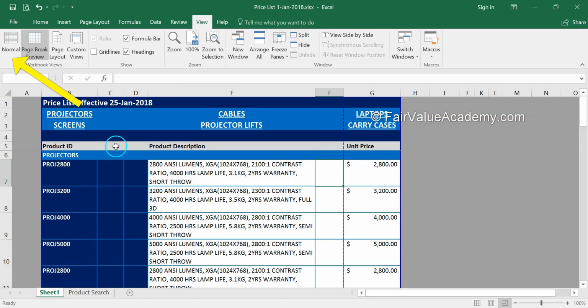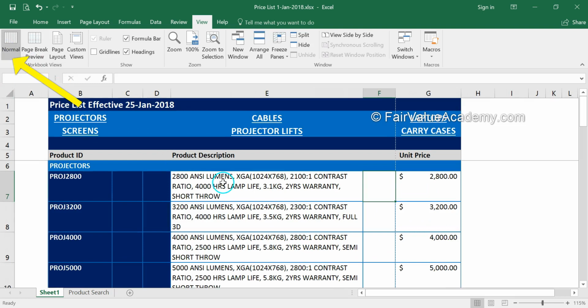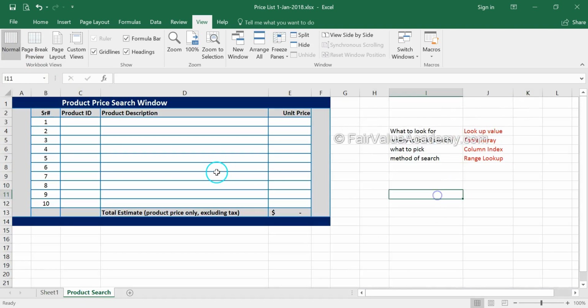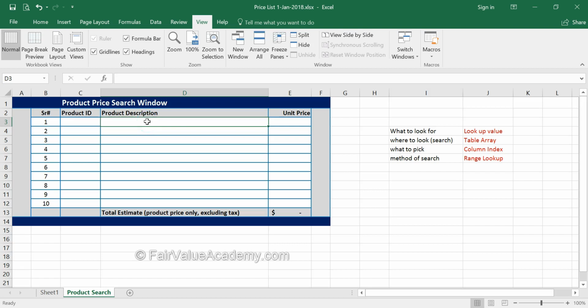Another thing I would do is select normal as the screen viewing. Now let's go back to our product search window. We are going to come here in the product description cell where we want Excel to pick and bring our information, and start writing the formula.